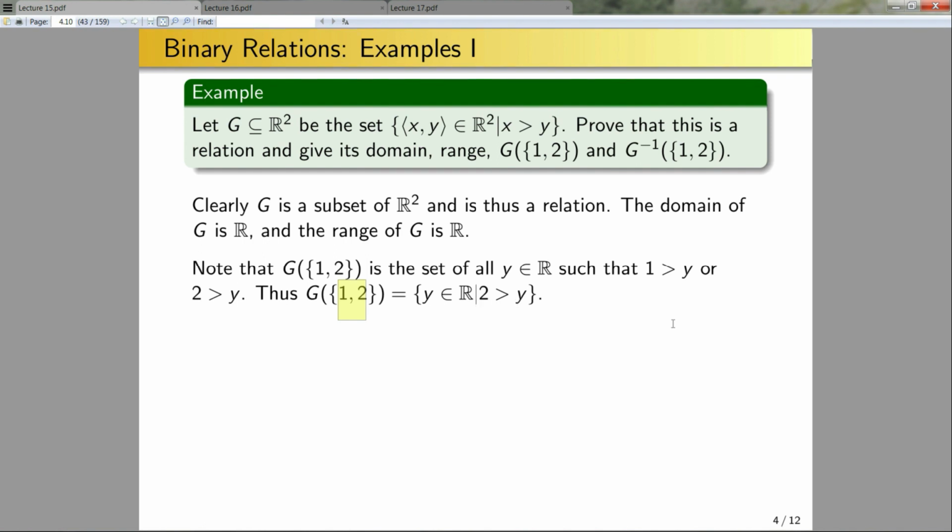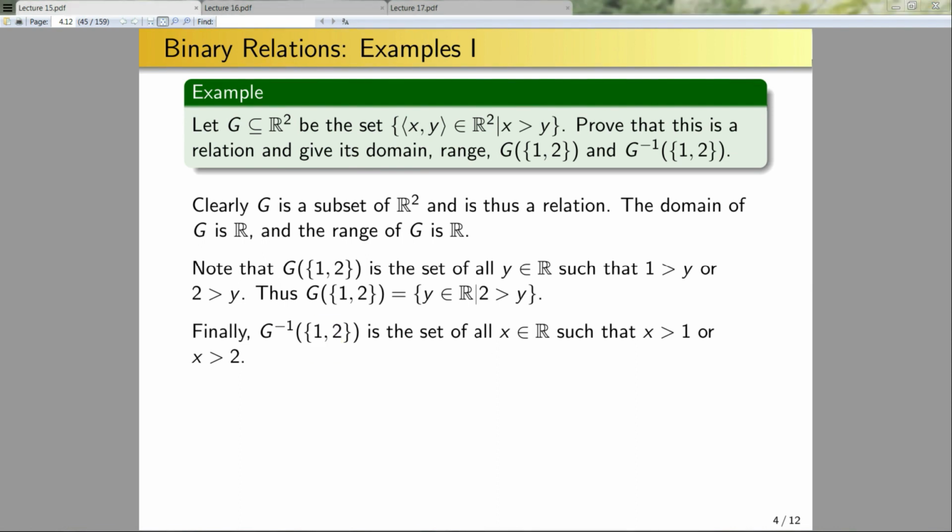Next up, I can ask about this preimage. What would this preimage be? Well, by definition, the preimage of this set {1, 2} is simply going to be the set of all x in R such that x is greater than 1 or x is greater than 2. Again, I'm just plugging this 1 and 2 into this statement here to determine all of the values of x that would be associated with one of these two elements here. So again, I do the same process. I note if x is greater than 1 or x is greater than 2, then I must have that x has to be greater than 1 for that to be satisfied. Thus, the inverse image of this set will simply be the collection of all x in R such that x is greater than 1.